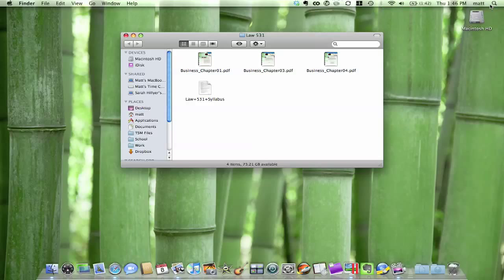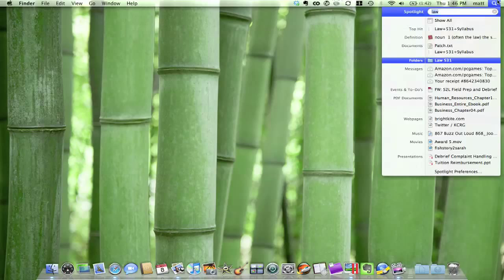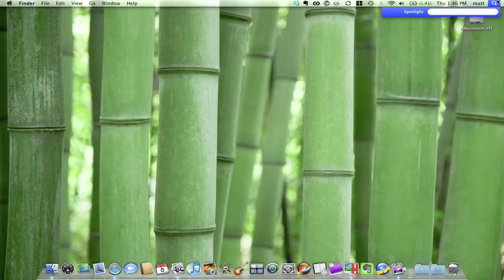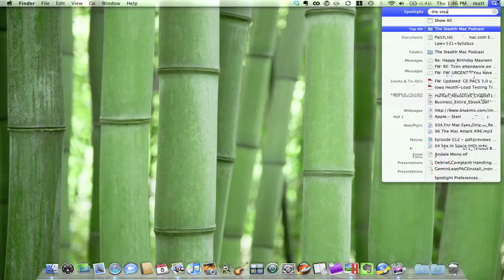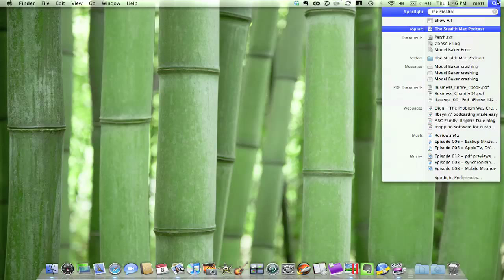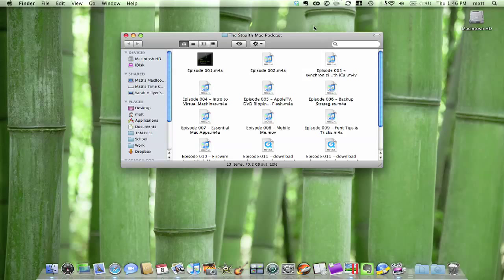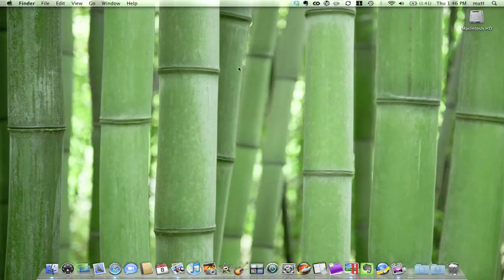I can use the arrow keys or the mouse to scroll down, find it, and hit return, and it launches my Law 531 folder. So pretty much it can be used just as a common file searching. You can see as in real time it searches and helps me do some searching. So that's pretty much the average user's use of Spotlight. You use it to find files on your hard drive, and if you figured it out, you can use it as an application launcher. What a lot of people don't realize is that Spotlight's pretty powerful.